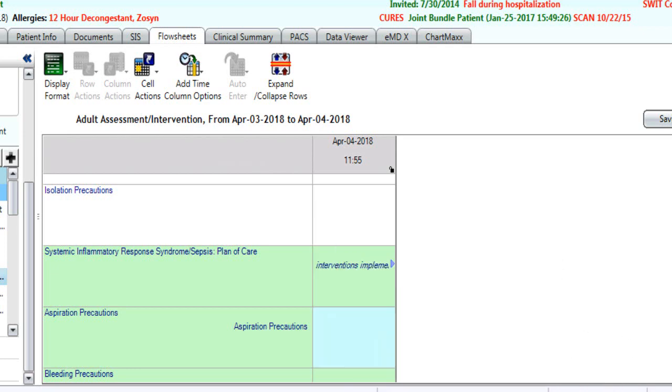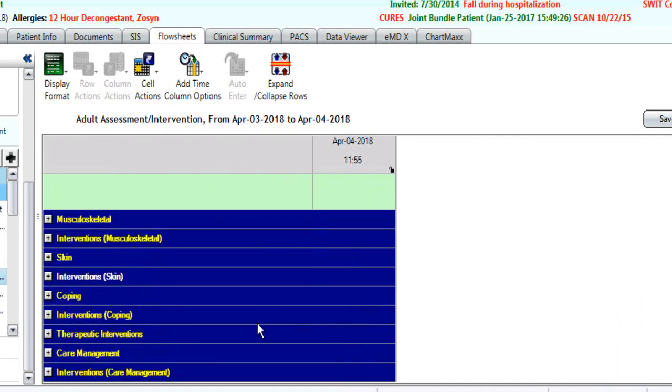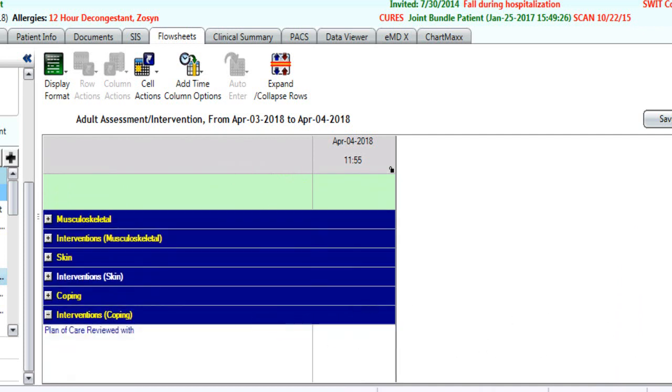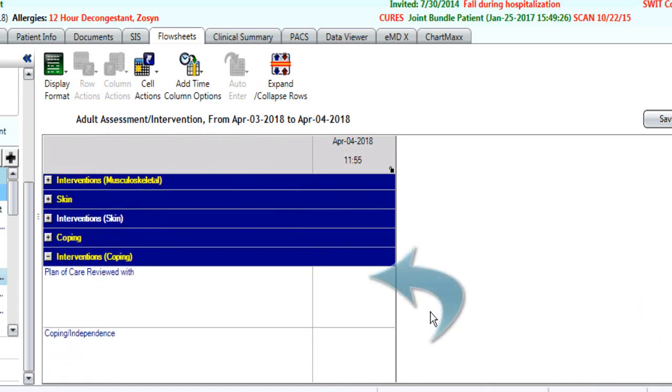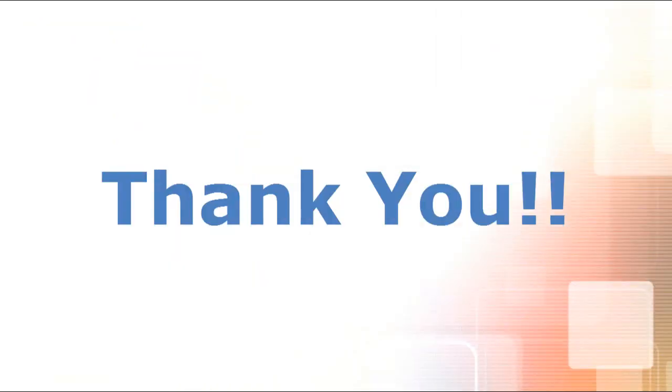And then you're going to find the next parameter that is interventions for coping. So here you will see that you can document too that the plan of care was reviewed with the patient, the spouse, significant other, and so forth. Choose what's appropriate, choose OK, and save. And this will conclude the education for our plan of care flow sheet.